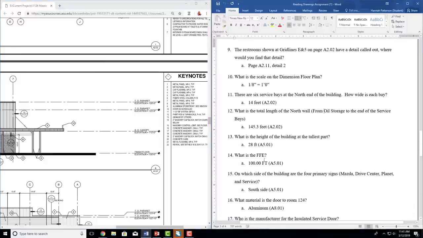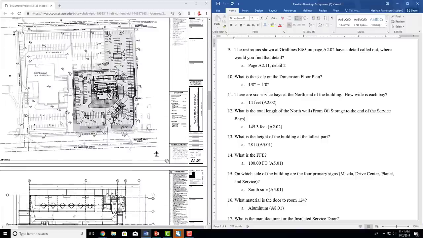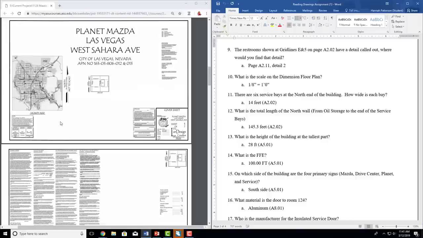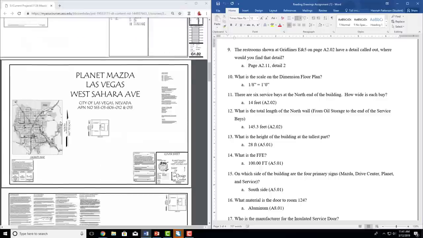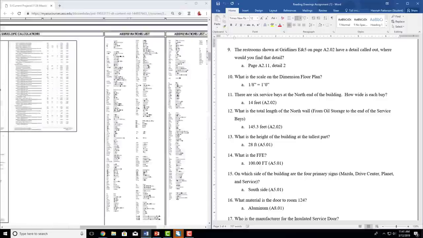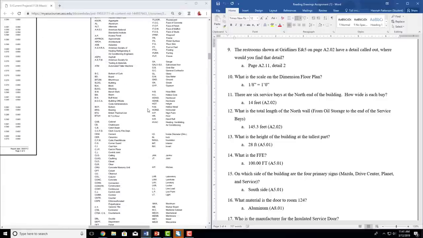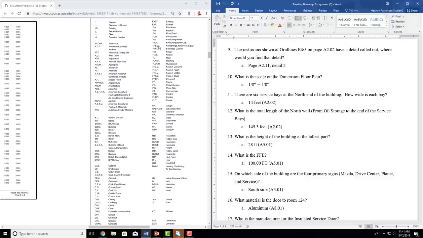What is the FFE? So FFE means finished floor elevation. What a lot of people mix up is FF and E. So they thought, okay, that's an abbreviation, I need to go to the abbreviations. However, this one is actually so common, it's often not included. So if we go here, we'll see FF and E, furnishings, fixtures, and equipment.